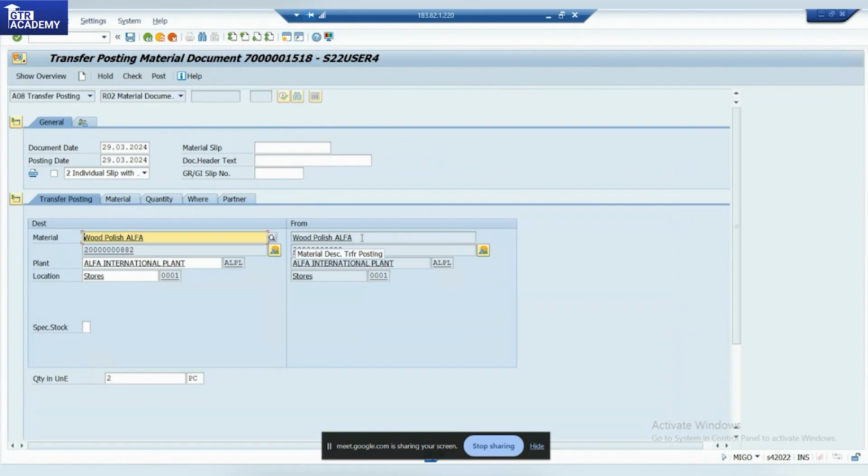Now the plant is from. We need to set only one plant. So we have the material. Now what plant will we set? We'll set ALP2. We'll put it in ALP2 stores. What we can do is check what material is in the destination plant. So this is our destination plant. Why it is showing the from, I'll tell you in a second.